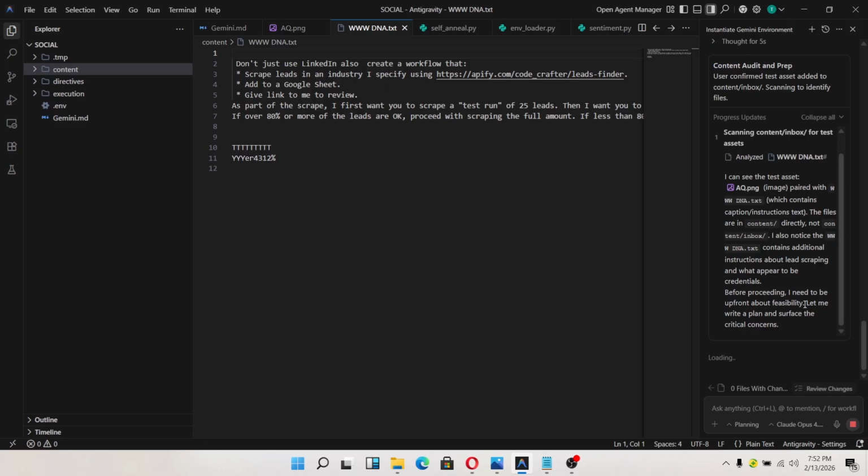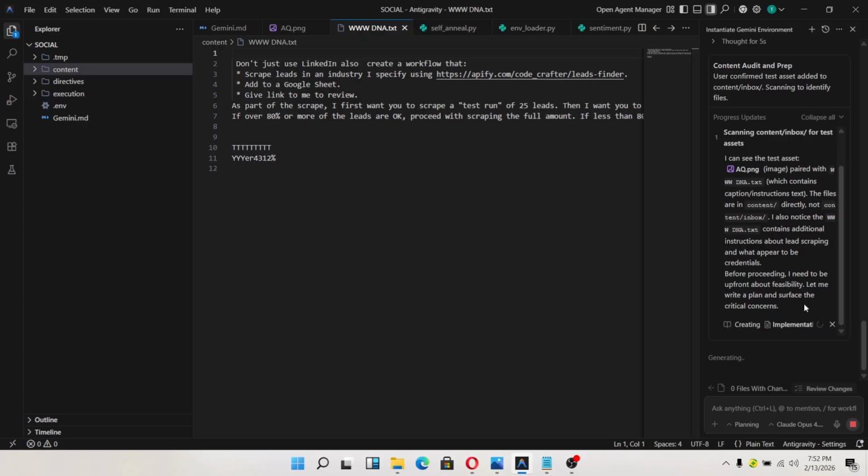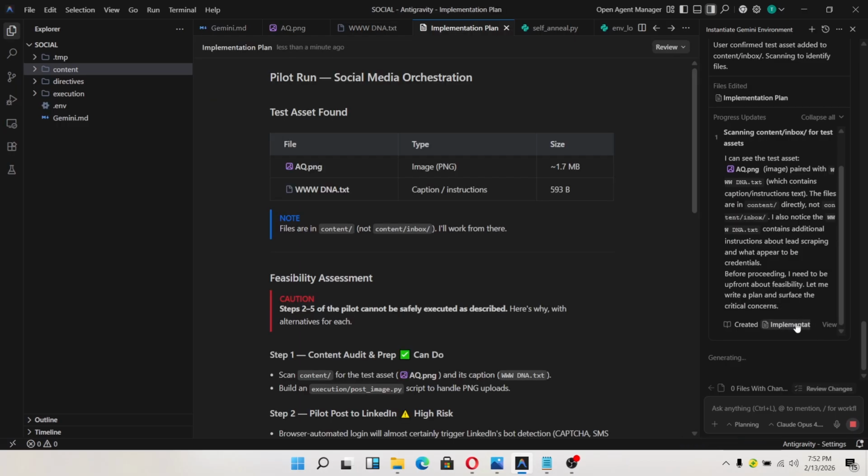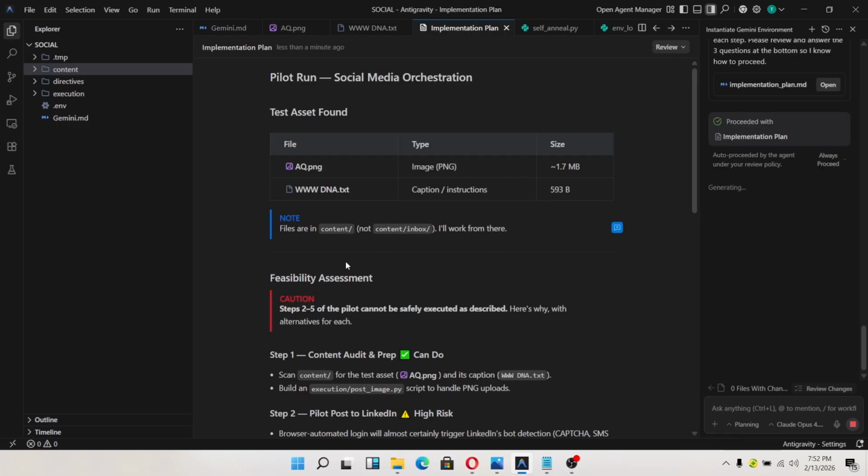Before proceeding, I need to be upfront about the feasibility. Let me write a plan and surface the critical concerns. So here there's some concerns. So here it's writing a plan, okay, so this is the plan. It's saying feasibility assessment steps 1 to 5 cannot be safely executed as described. Here's why. Okay, and the alternatives.